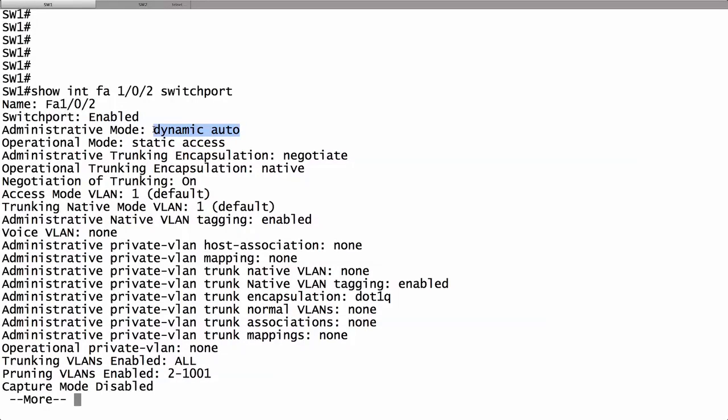Remember, dynamic auto is willing to form a trunk, but it's not going to initiate that conversation. And the other end of this connection, the other switch, SW2, its port is also configured for dynamic auto. As a result, even though both ports are willing to become trunk ports, nobody is initiating that conversation. Nobody is sending a DTP frame. We're going to change that in just a moment.